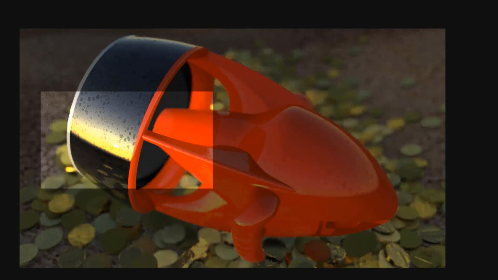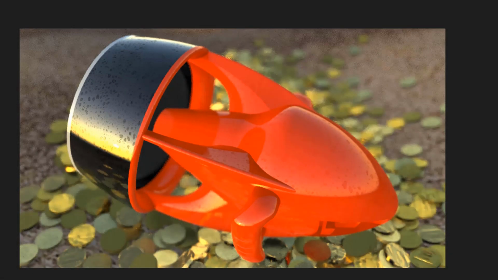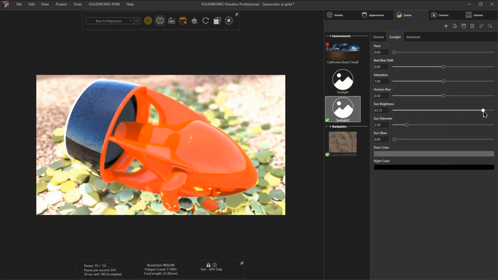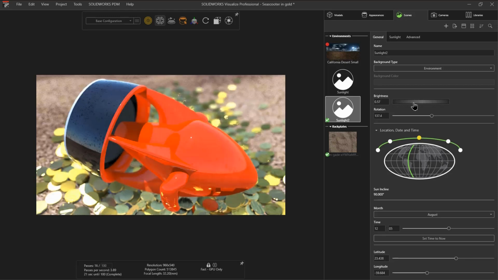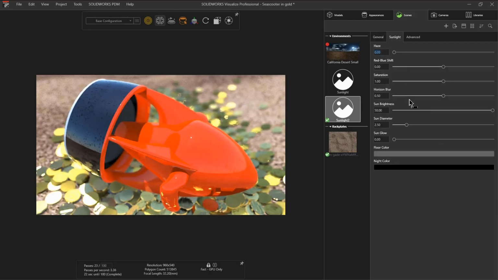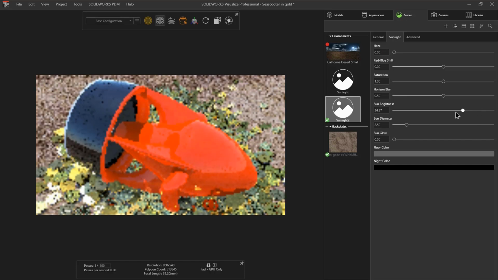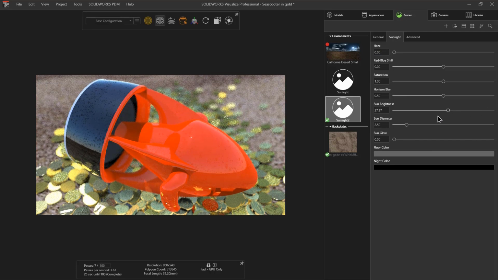Horizon blur controls how sharp the horizon appears in reflections and in the background of the scene. Sun brightness should be used in conjunction with the environmental brightness. The higher you set this, the lower the environmental brightness should be. Sun brightness also has a large effect on the contrast or starkness of shadows.